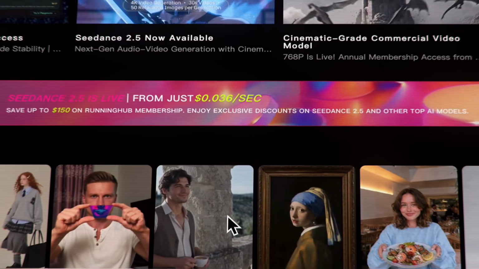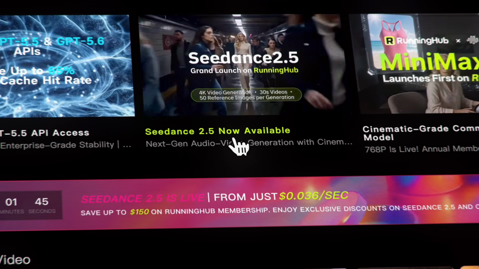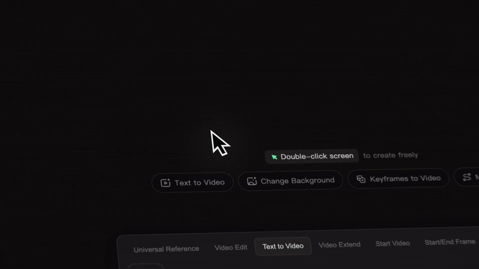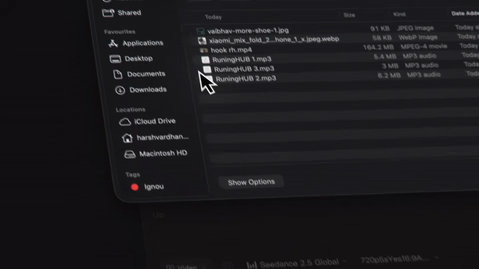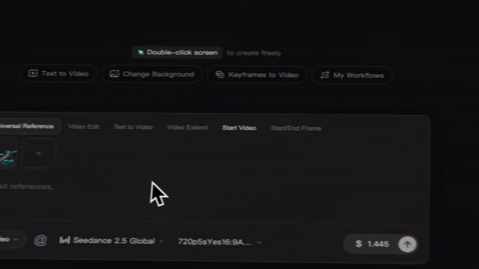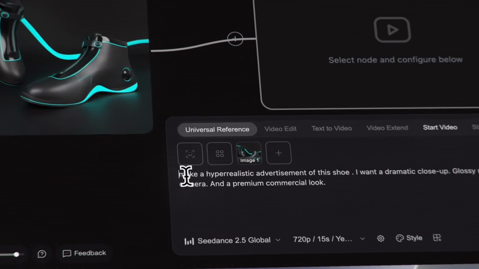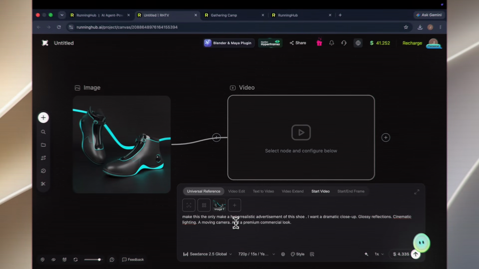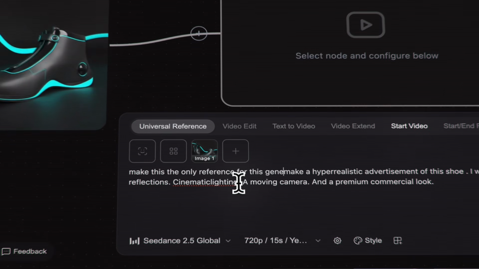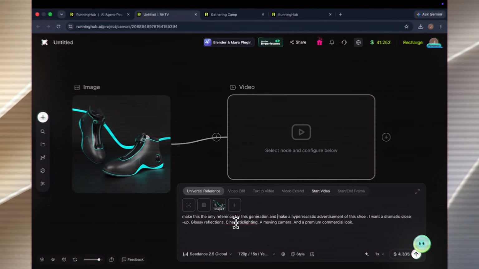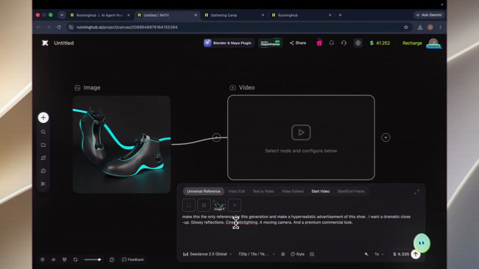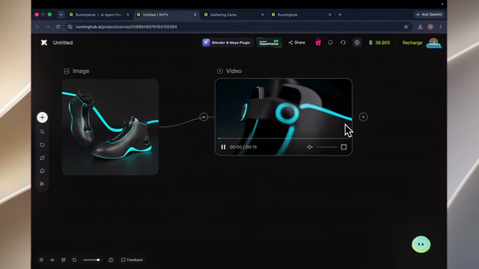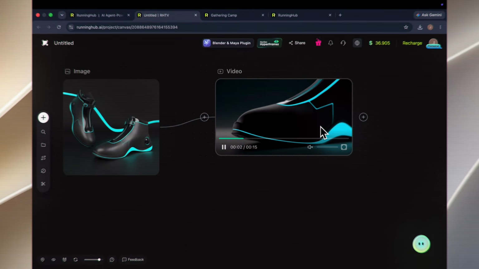Now, this is where Seedance 2.5 gets really interesting. Seedance 2.5 is now available through RunningHub, and it's built for next generation audio and video generation with genuinely cinematic quality results. So let's say hypothetically I've got a product photo, a futuristic pair of sneakers. I can take that image and build a prompt right around it. Maybe I want a dramatic close-up, glossy reflections, cinematic lighting, a camera that actually moves, and that premium commercial kind of look. Okay, that's actually really clean.